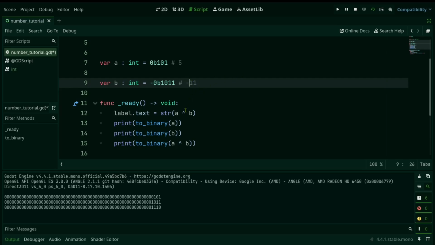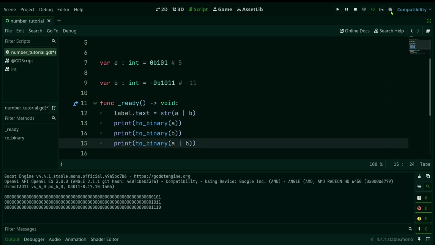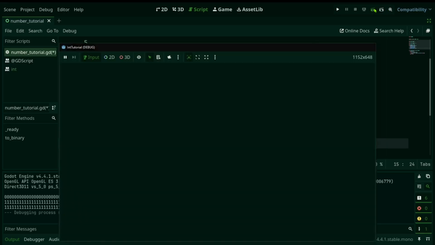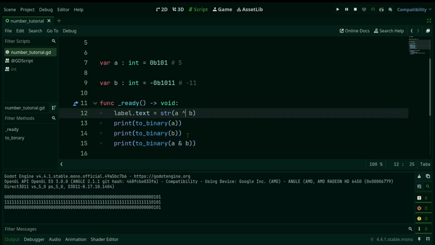Change this to -11. Start with OR. It still performs the OR operation. Same thing for AND and XOR.